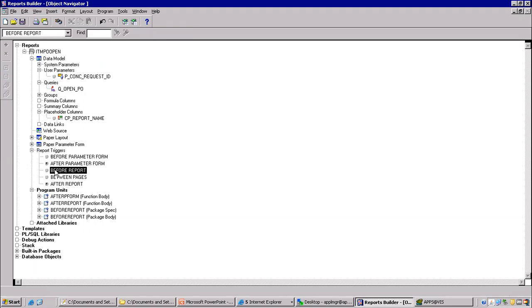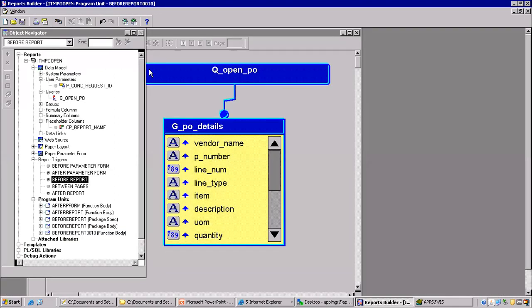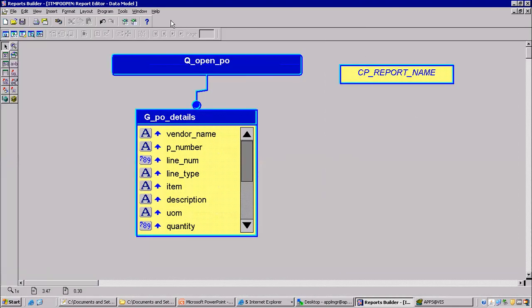See, why only the before report trigger? Because placeholders will activate in the before report trigger. So now tell me how to call it here. Package name. What is the package name? Before report dot get report name. So this is the way we have to call package name dot procedure name. Now, why only before report? Because this placeholder will work only in the before report trigger. That is the functionality of RDF.